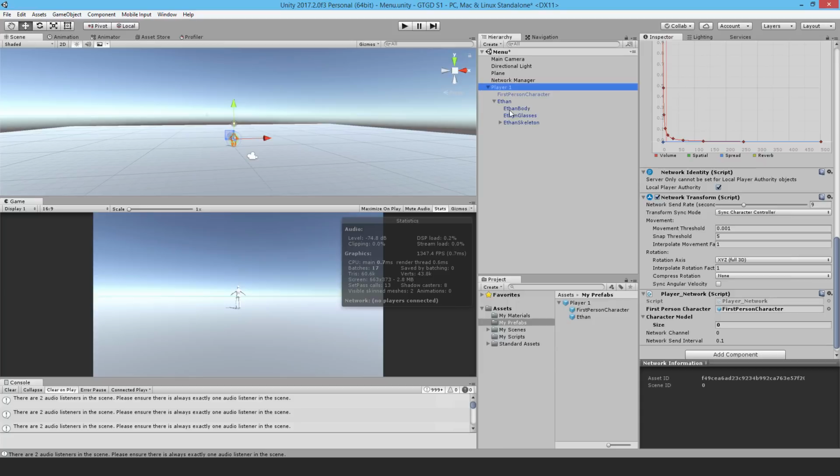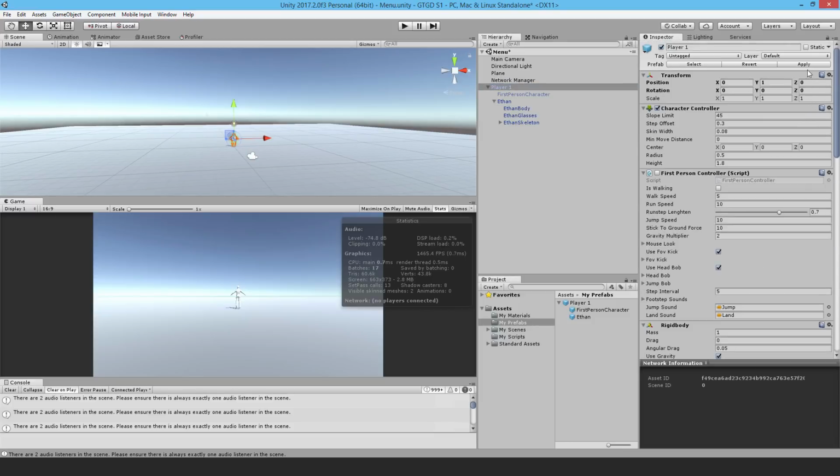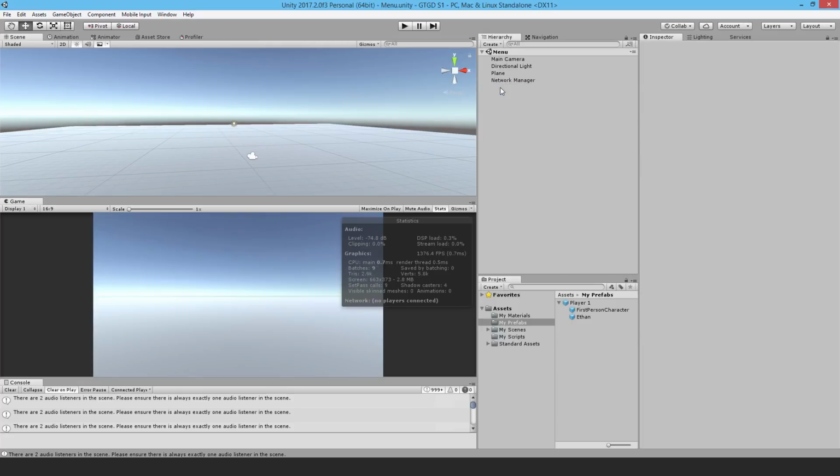Okay, so currently the size is 0. So all of these bits make up the character model, except for the skeleton rather. So the Ethan body and the Ethan glasses, they both make up that part of the character. So I'll just lock this to make it easy for me, and then just drag these into the character model array there. Okay, good. So that is sorted. I'll unlock that and make sure to hit apply. Good. Okay, get rid of that and save this, and let's go ahead and build and run.